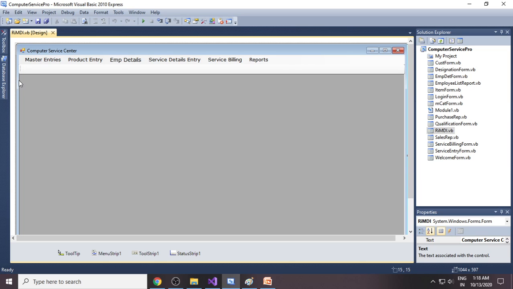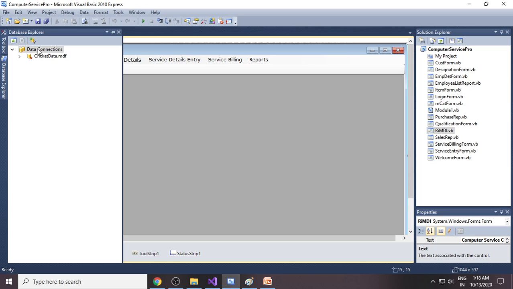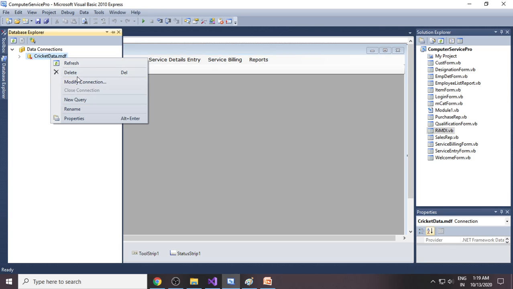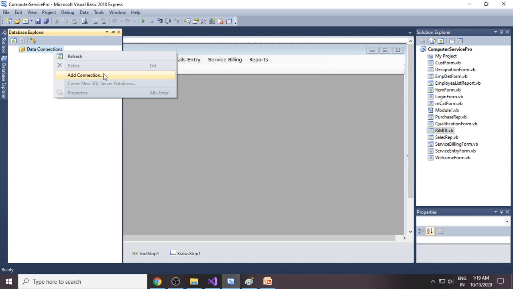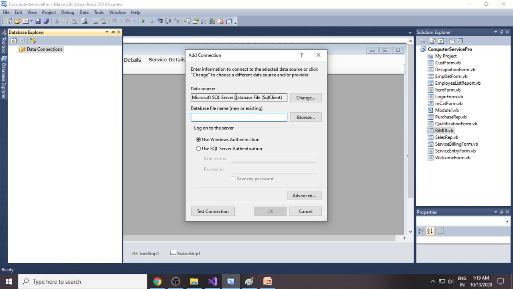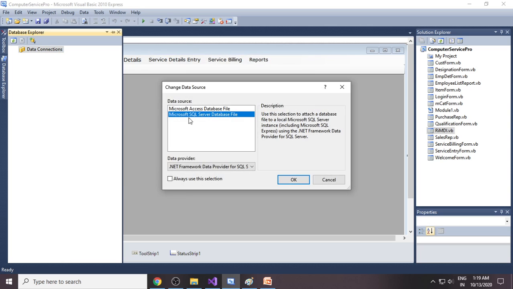Here is the project, which is already opened. Now I'll show you how to connect to the database. The existing connection I'm going to delete, and now I want to connect to the database. So it's a new connection, and here you can choose Microsoft SQL Server database file.